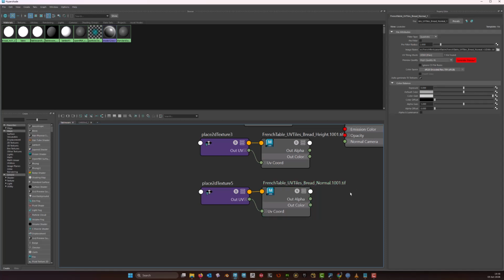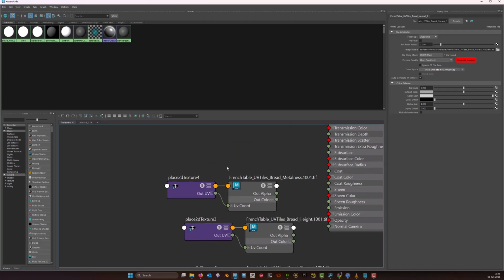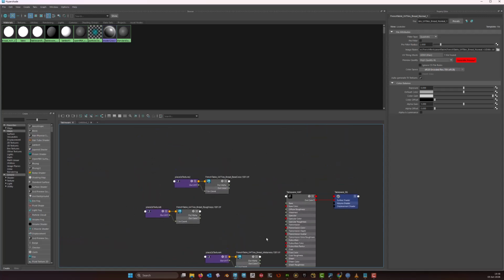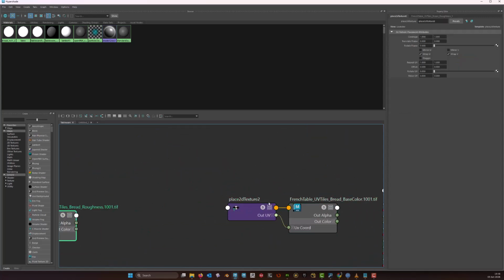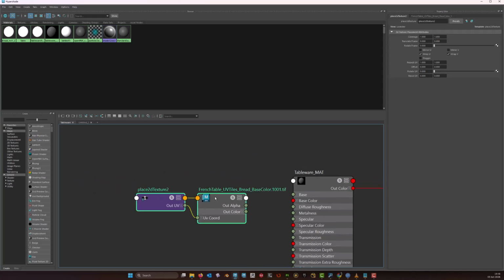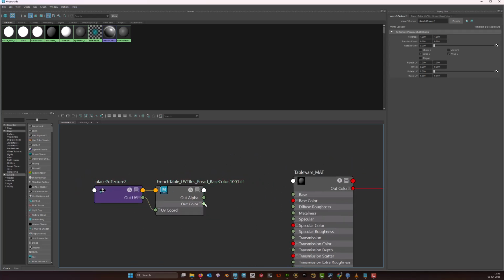Now, once the maps are imported and are all set to UDIM, and you've made sure of that as well, we can then begin connecting them. So the base color map is generally the easiest one to connect, simply because we can just click this out color over here, click and drag, and drop it over base color like so. And it's as simple as that. The map is now connected.